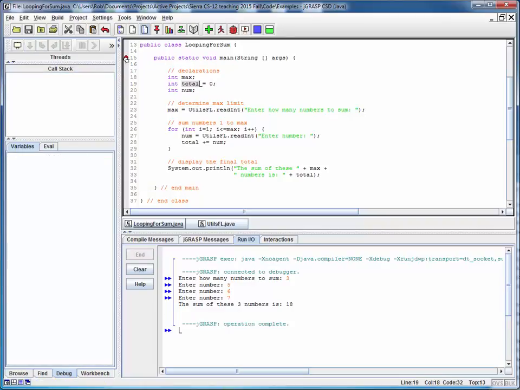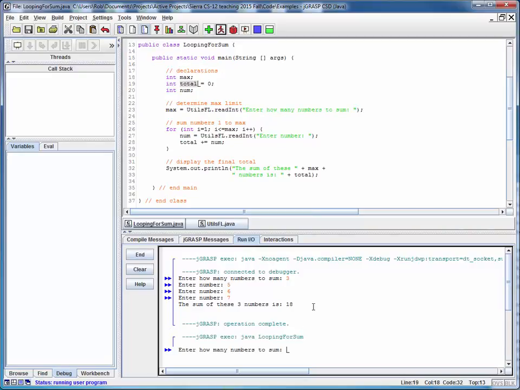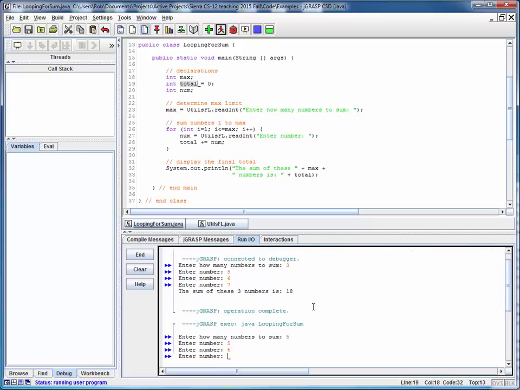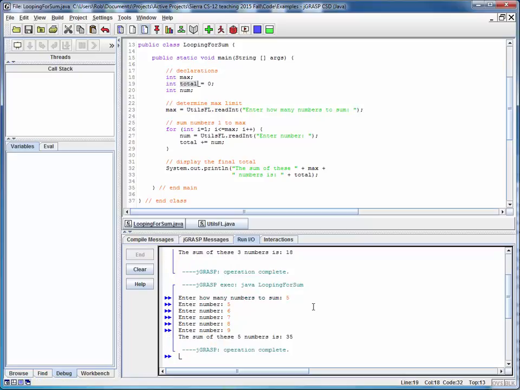So let's then take away this breakpoint, and let's go ahead and just run this. How about 5 times? 5, 6, 7, 8, 9. That should be 35, 5 times the middle number, and it is. And that's all there is to it.